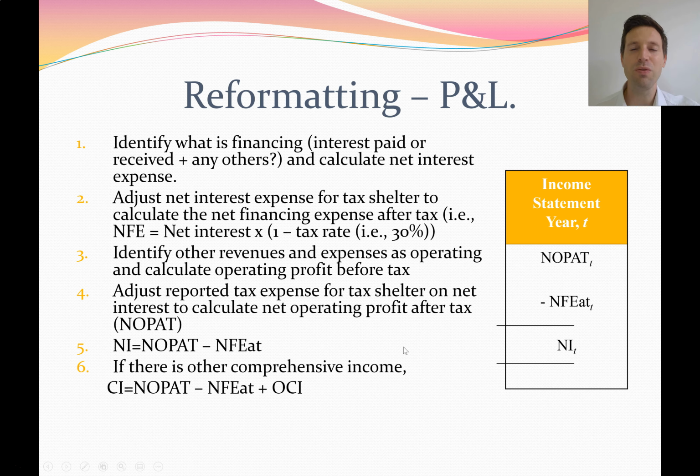Again, we're going to start with the financing activities first. We're going to classify any account that has interest associated with it as a financing activity. Once we've grouped all those financing activities together, we're going to look at our financing revenues and our financing expenses, and we're going to calculate our net financial expense. After we've calculated our net financial expense, in step 2, we're going to adjust this net interest expense to take into account the fact that there's what's called a tax shield or a tax shelter.